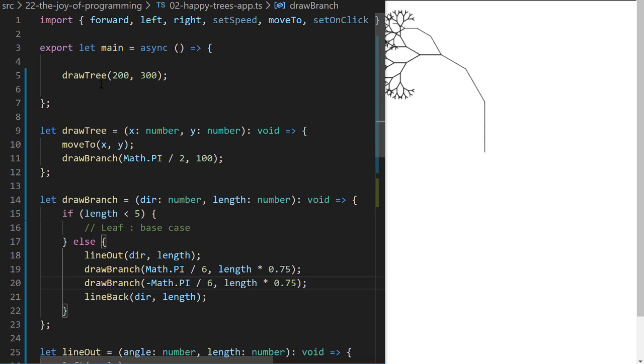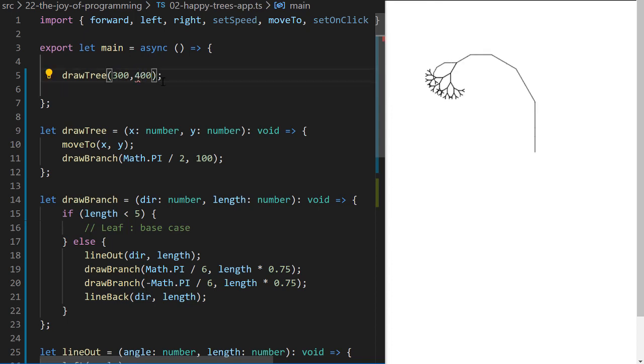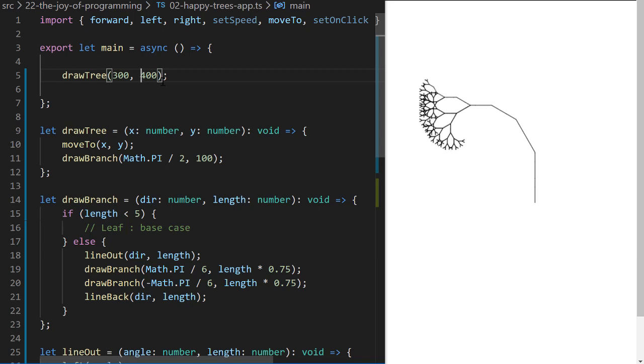I should move this tree over a little bit more, maybe 300. 300 would be the right place for it. And maybe 400 down. It was starting to go off the top of the screen even. This is a vibrant, beautiful big tree that we're drawing here on our screen. Look at that recursion go.